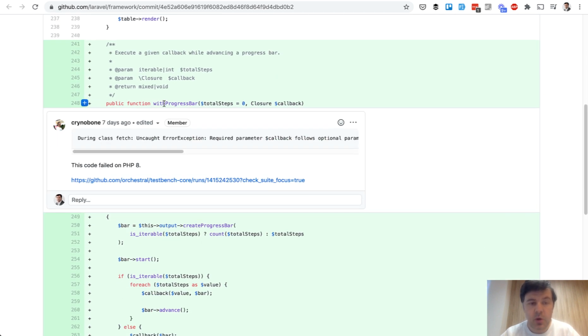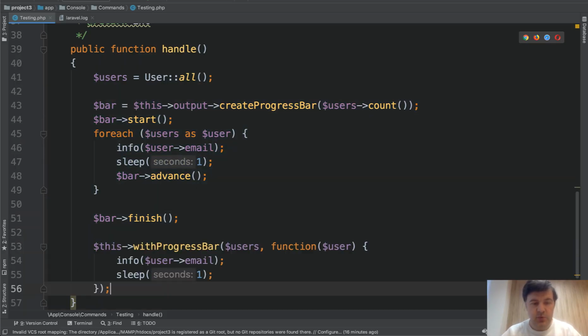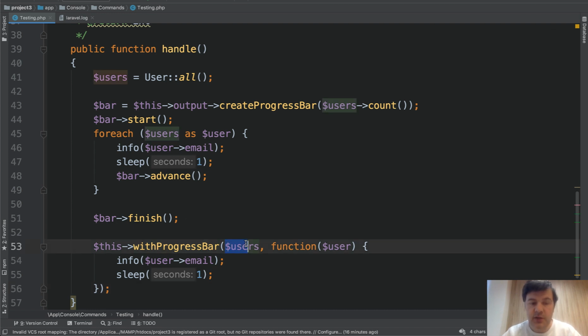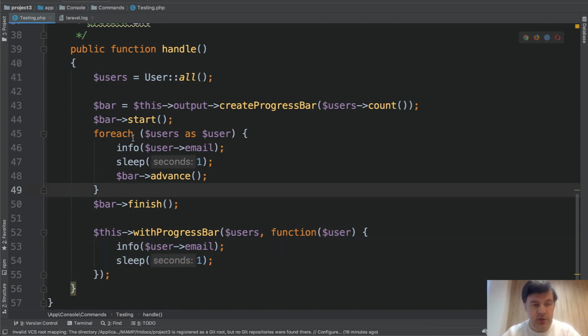So there is a method called withProgressBar now. So instead of doing all of that, I will paste the code. You can do this. So this withProgressBar, same things to iterate, and then you receive the value as a callback function argument, and then do whatever you want inside of it. So instead of 6, 8 lines, you have 4 lines.